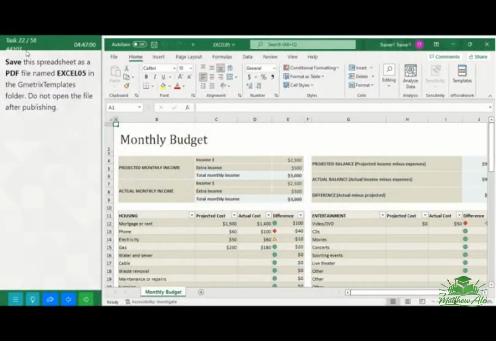Task 22. Save this spreadsheet as a PDF file named Excel 05 in the Geometrics Templates folder. Do not open the file after publishing.